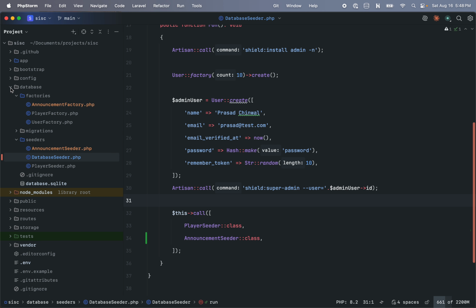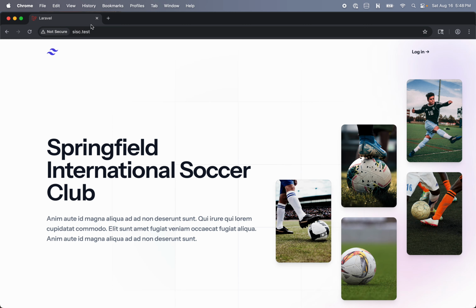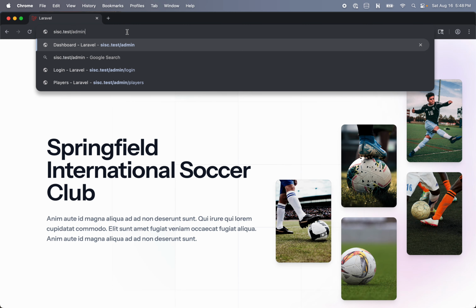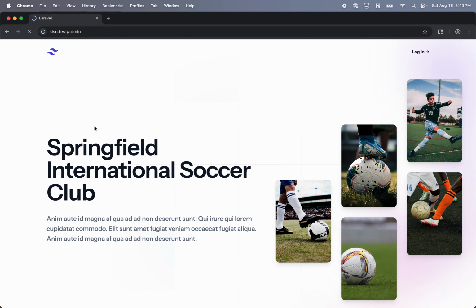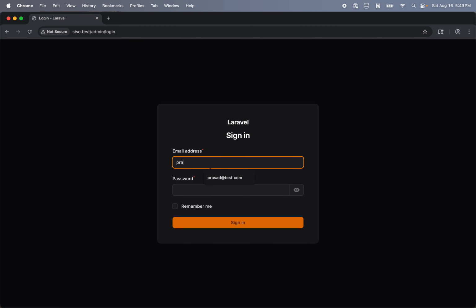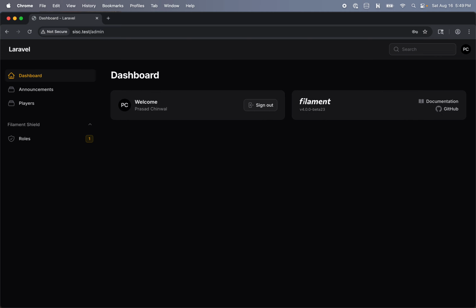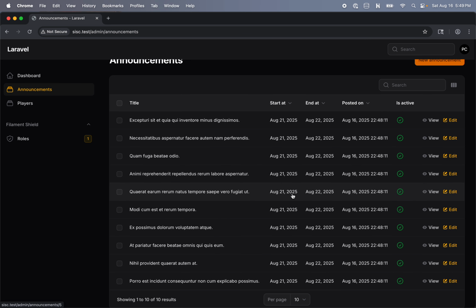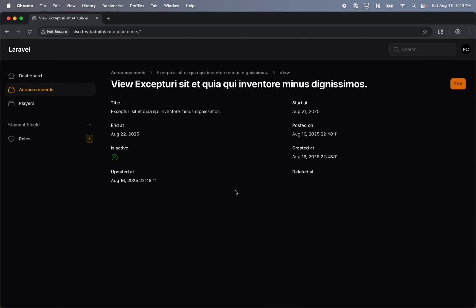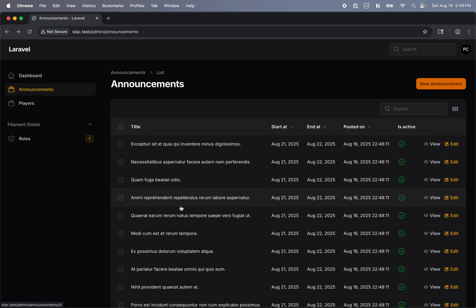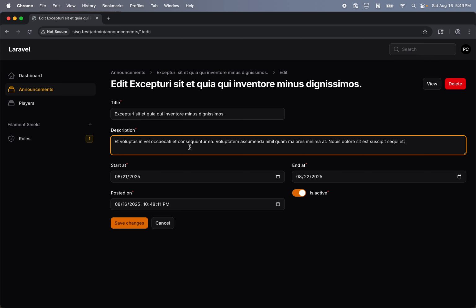So now that we have the admin resource page, let's just go to /admin, log in, and now we see the announcements here and it is visible. So if I click on view, I see everything. Did I not see? Okay, it is there.